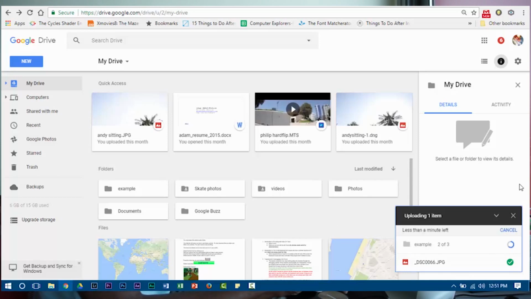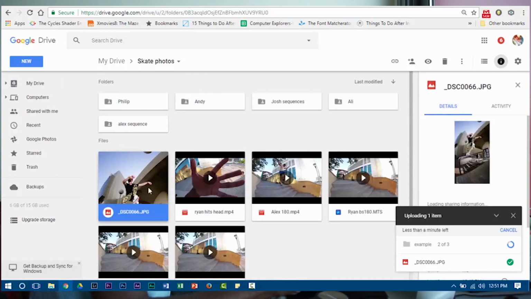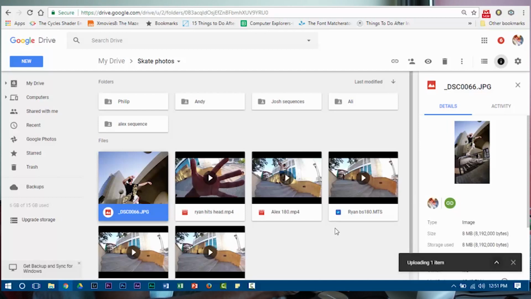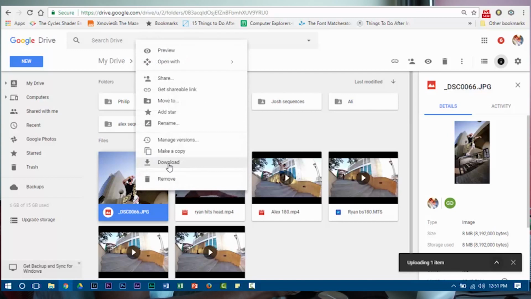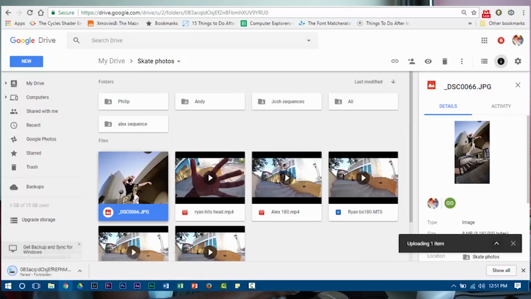So I'm going to show you guys how to download these files. Okay, so if we go back to skate photos, I will look for this picture that I just uploaded, and I am going to simply right click on it and download. Okay, very simple. Right click, download. Okay, you see it scans for viruses down there on the bottom. Then in your Google Chrome or whichever browser you're using, it's going to come up on the bottom or possibly on the top if you're using Firefox, I think.